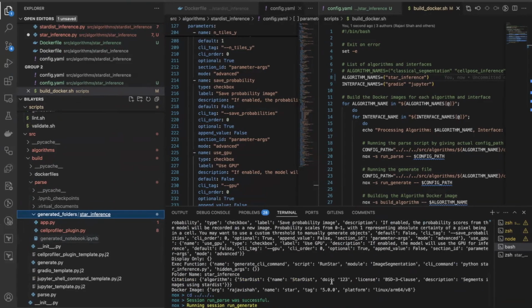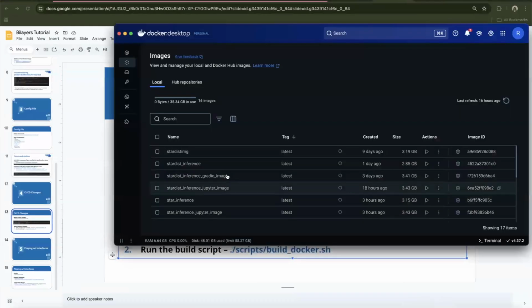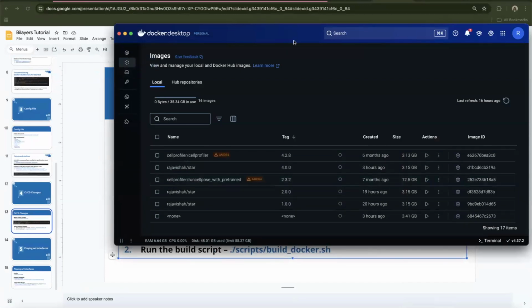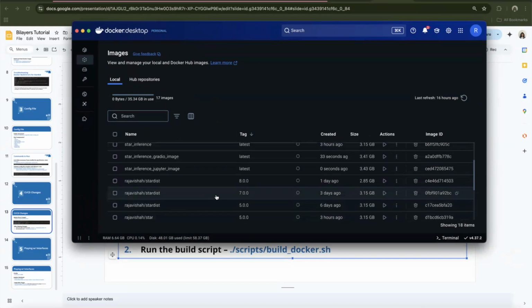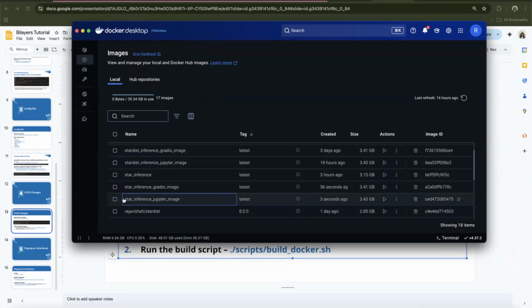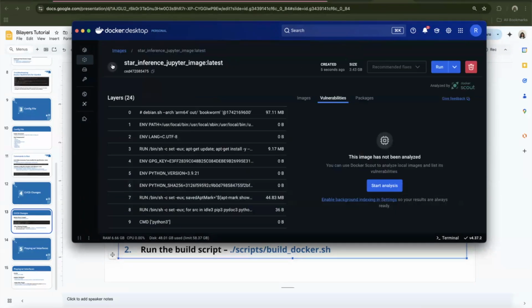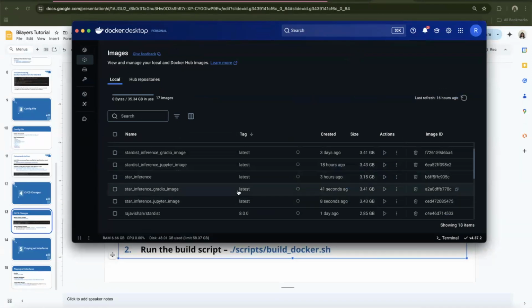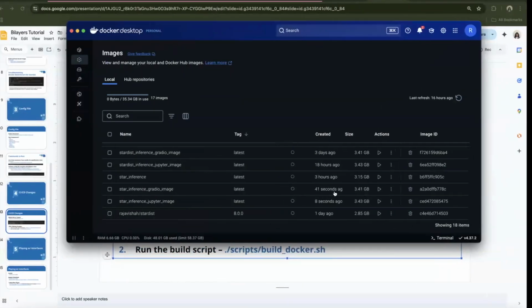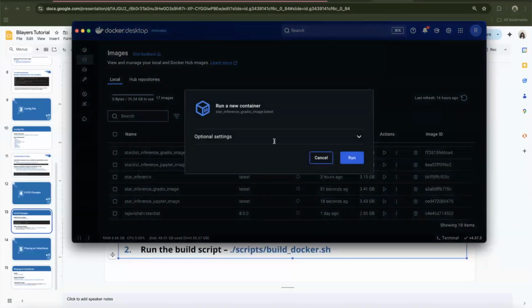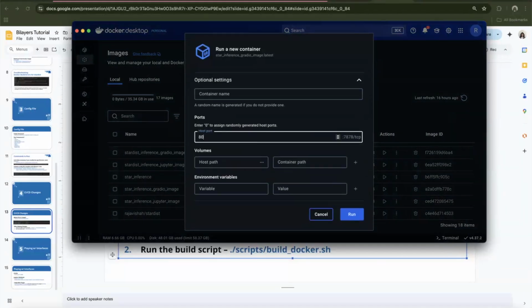So now I am going to my Docker. It should have built one Docker image for this star inference Jupyter image, and the star inference Gradio image. They were recently created just now. Once it's stopped, okay, it is. I would try to run those things to see if that works perfectly. For Gradio, I give port 8000, but you can give anything.